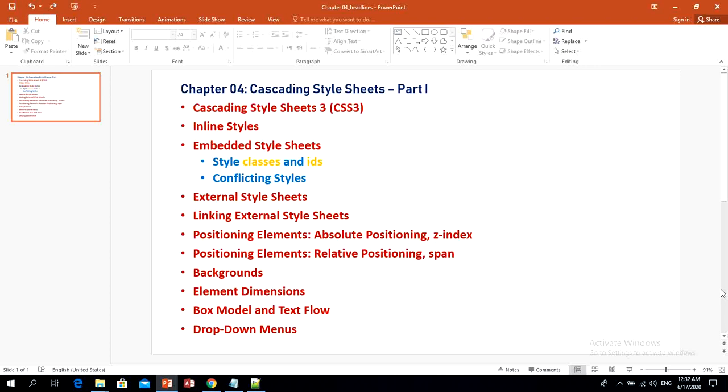There are three different ways to do this, which is inline, that means within the line itself, or embedded, that means embedded within the head section of the HTML document, or external, which is a completely different text file created with extension .css that is linked to the HTML document in order to apply the style that is written in this file.